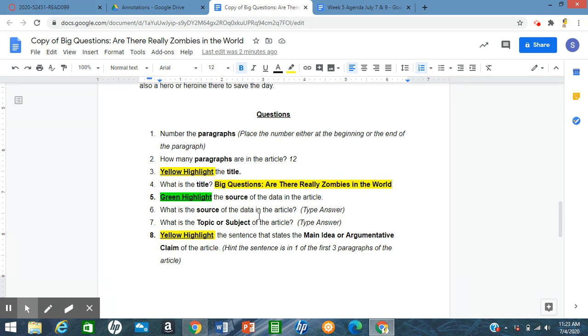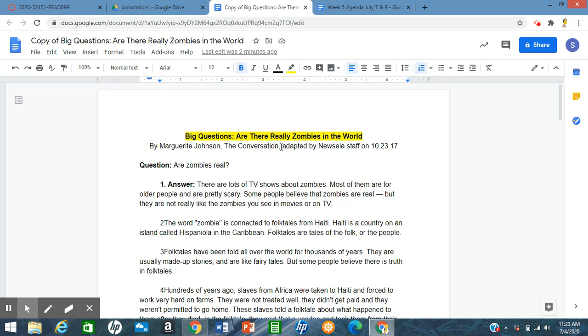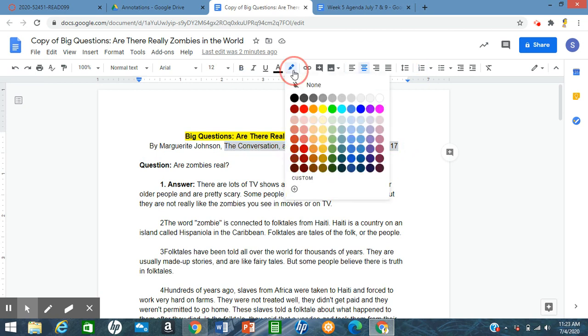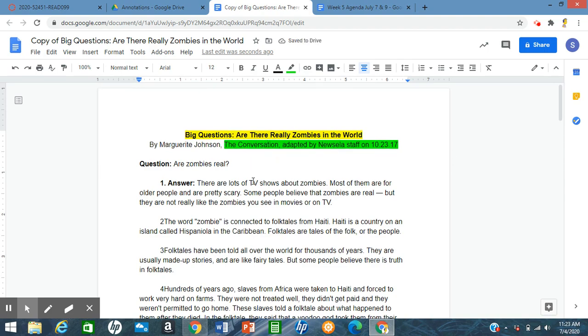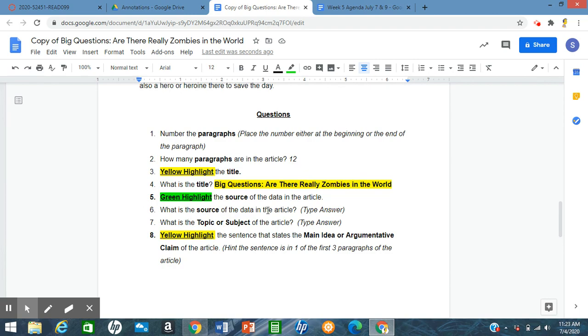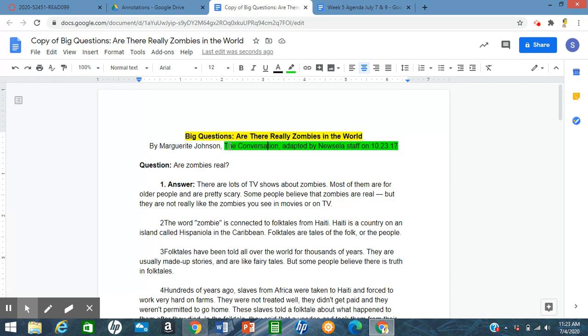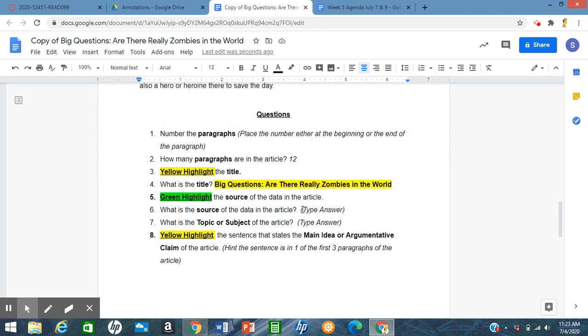So on here we have the source, highlighted in green. It's right here, and this is where it's coming from: The Conversation, adapted by Newsela. So this is where it's being published. It's being republished from somewhere else called The Conversation. And then for question 6 there, it says, what is the source? And we can, again, just copy and paste. So again, very simple. You're just going to Control C, and I will put here Control V.